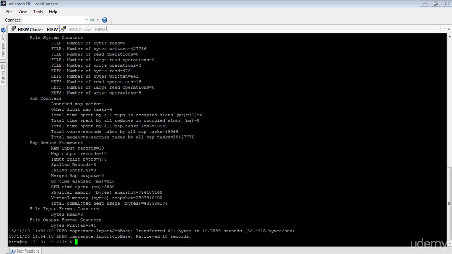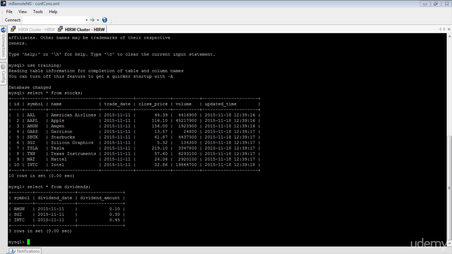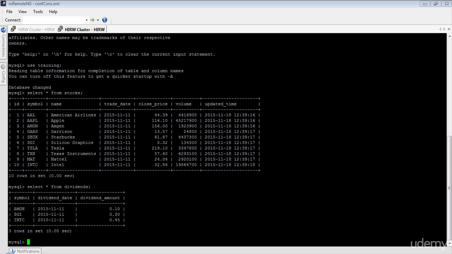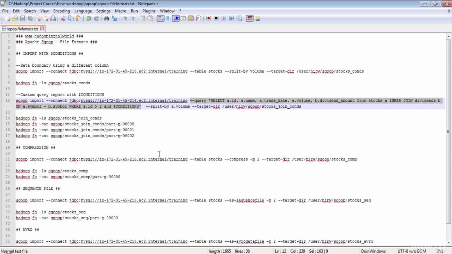Now let's say you have a dividends table like this right here. The dividends table has 3 columns: symbol, dividends date, and dividends amount. And the table records the dividend information for the given symbol on a given day. Now, if you need to import data by joining 2 tables, that is the stocks and the dividends table, you can do that very easily by writing a query. Just use the query option and supply your entire query like this.